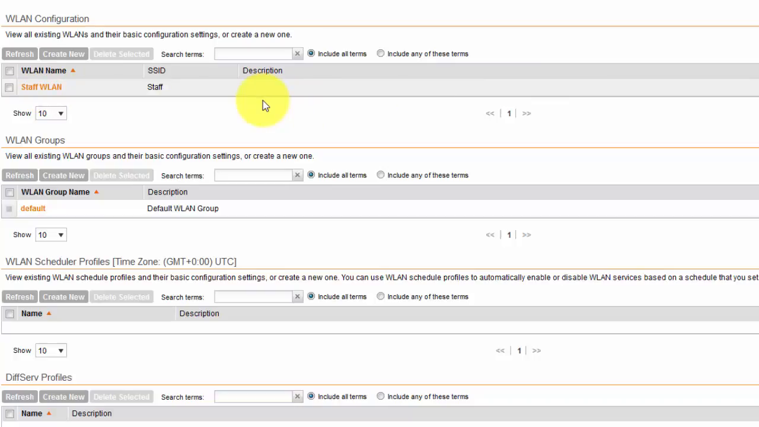So that's pretty much it. It's a pretty simple process to create a WLAN. Hope this video is helpful, and thank you very much.